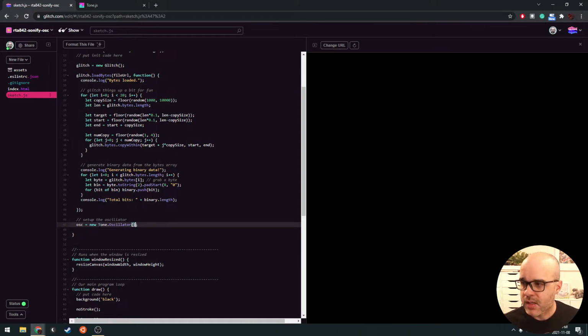And when we create the oscillator, we are going to specify two things. First is going to be the frequency that the oscillator is going to be playing at. So let's put in 440 hertz to start with. We're going to change that soon with our data. So the data is going to change the pitch of the oscillator, but we're going to give that a starting frequency. 440 hertz, by the way, is equivalent to an A4 note on a piano.